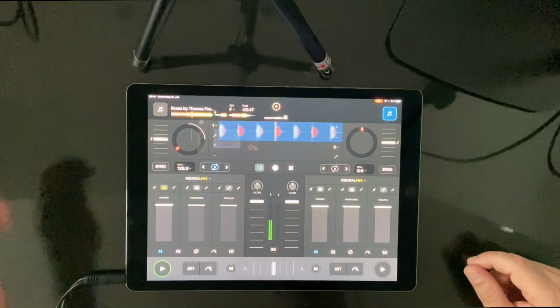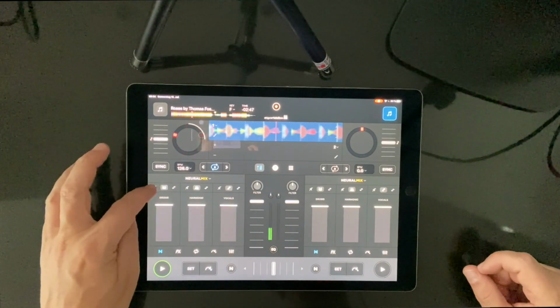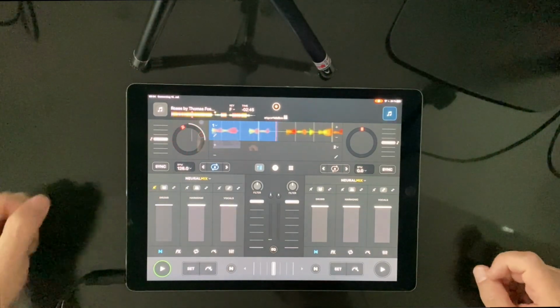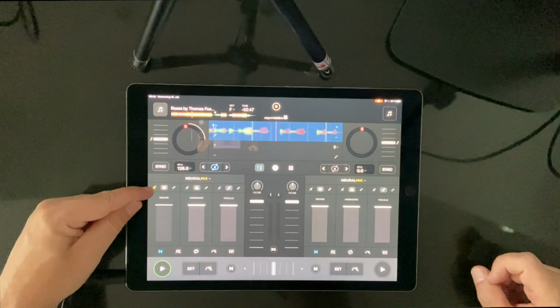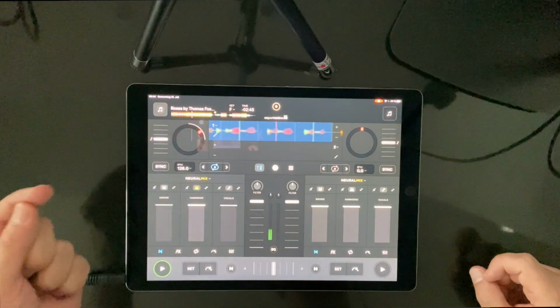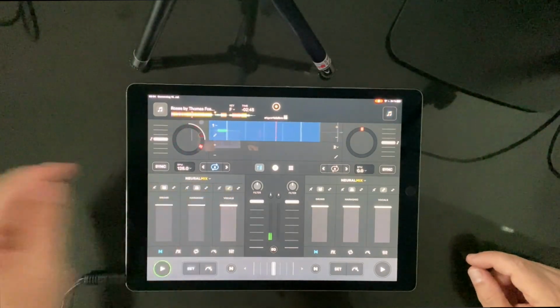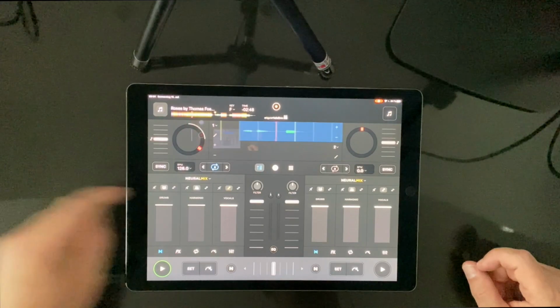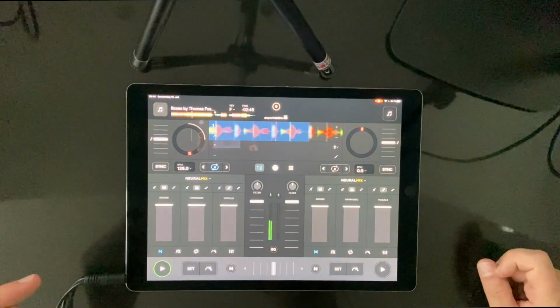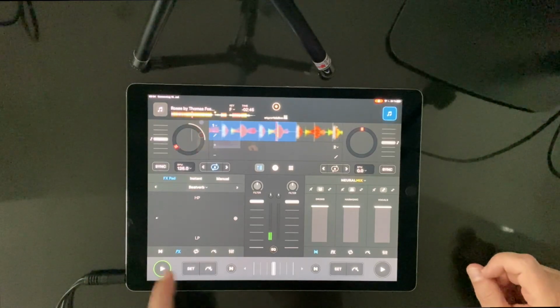You can solo the drums just by clicking on the drum symbol, or you can mute the drums by clicking this speaker symbol here. The same with the playback, solo the playback, or mute the playback, or solo the vocals. Very cool. Let's go to the effects.